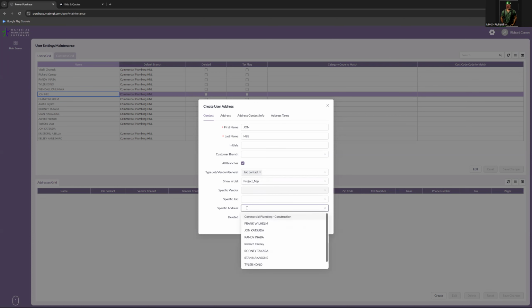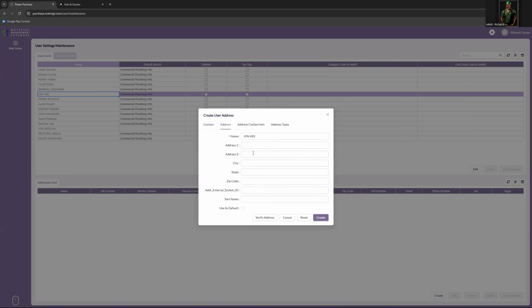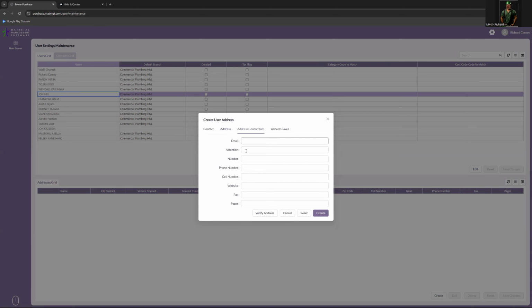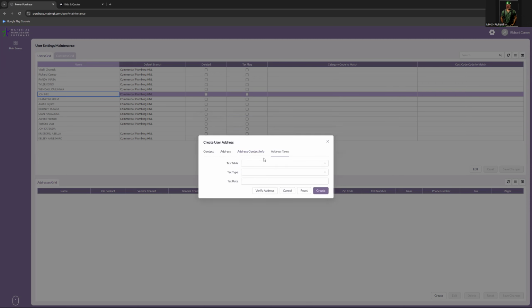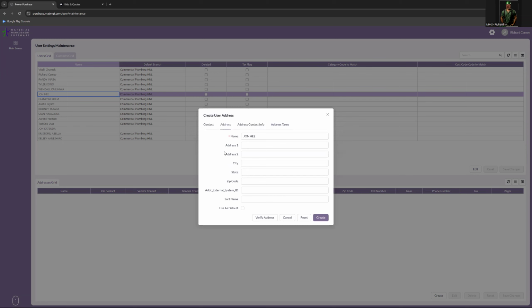I can also assign specific job addresses, so different addresses for different things. If I just want to assign the general address for this person, I can go ahead and add them in. I can also add a specific address just for this person right here. I can also have additional contact information, lots of different opportunities there. If you want to assign different tax tables, that's more of an advanced task.